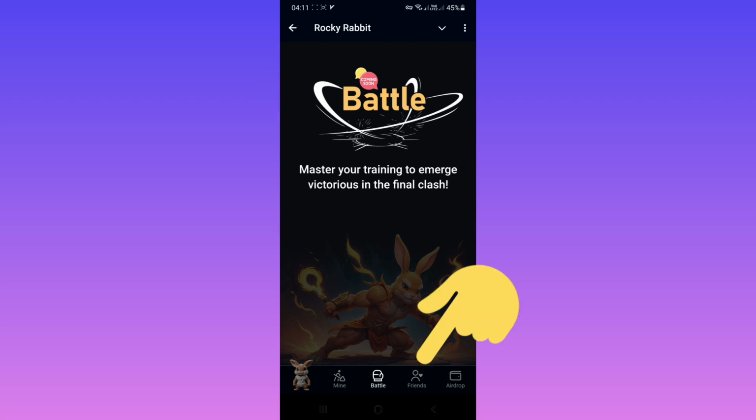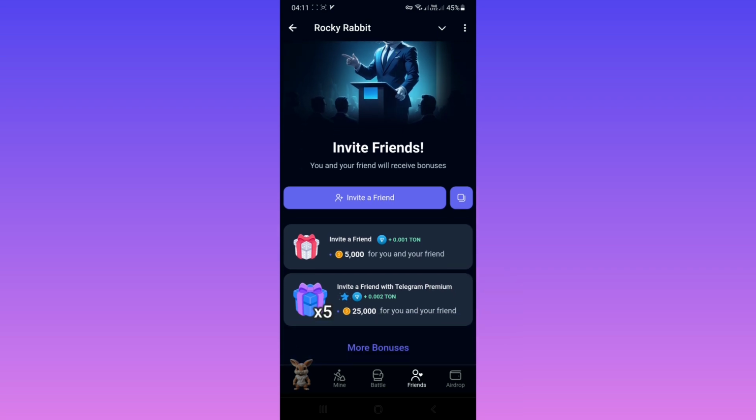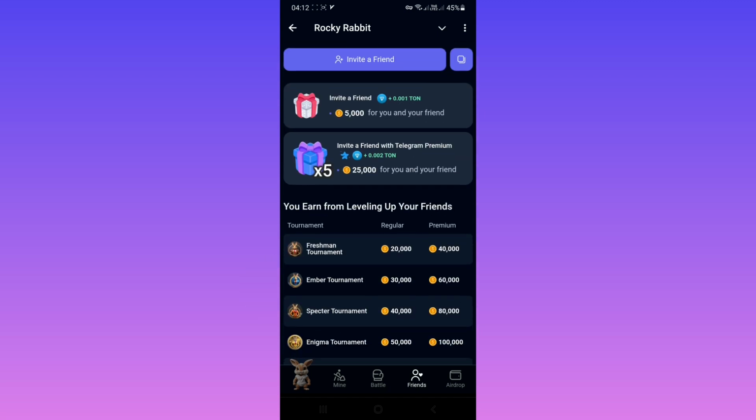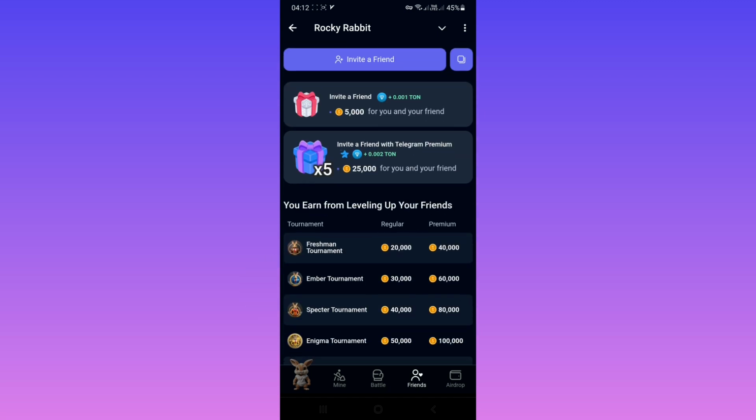Tap on friends. Now if you invite your friends, you can get more coin. For example, if you invite a friend as a normal user, you can get 5000 coin. But if you invite a premium user, you will receive 25,000 coin. And also you can use more bonuses and you can earn from leveling up your friends.